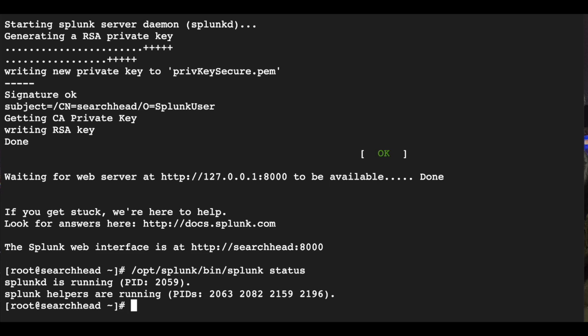So I need to log into the GUI and check whether the Splunk instance is accessible or not. Currently the name is search head, but currently it is a standalone server. So I will install Splunk on Indexer 1, Indexer 2 similarly, and then move to configure it. Okay.